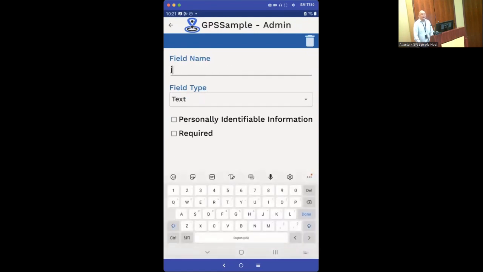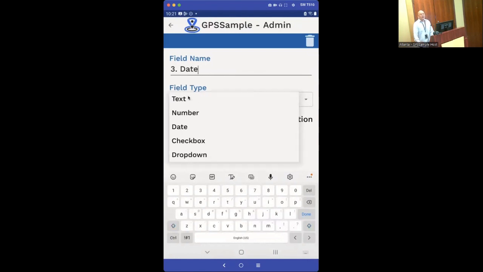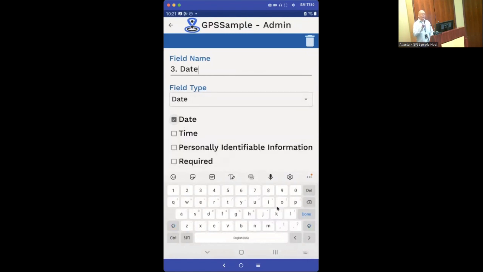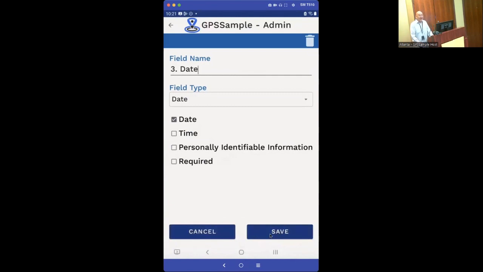Next, Russell is entering a date, and we have a field type of date such that when you select this field, you'll see the standard calendar pop up, and you can select date and/or time.